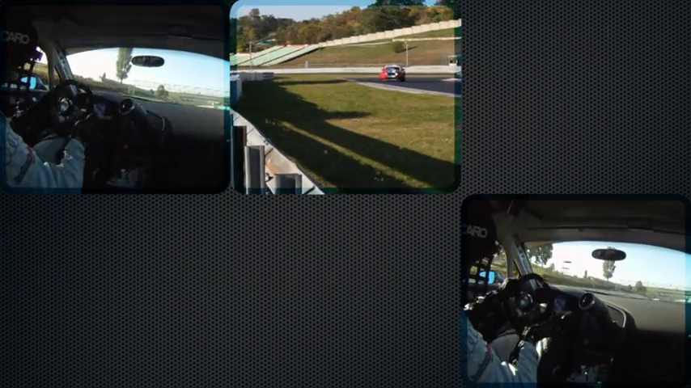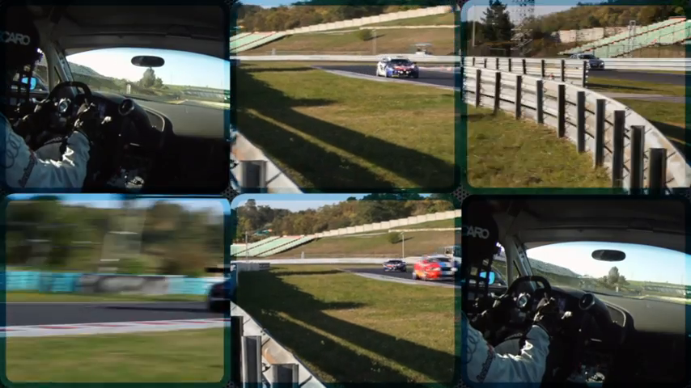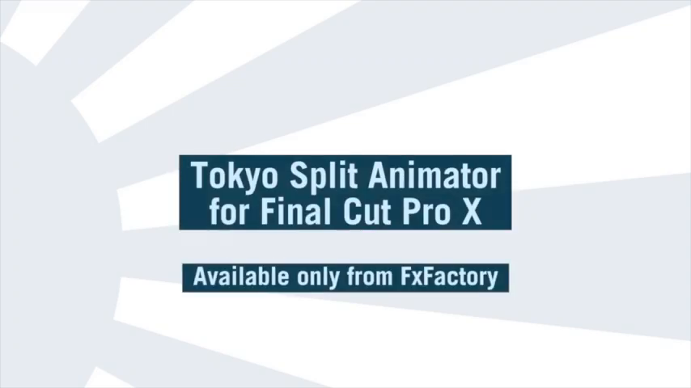I hope you've been able to see just how simple to use this new version of Split Animator can be, and at the same time how much power you've got at your control.